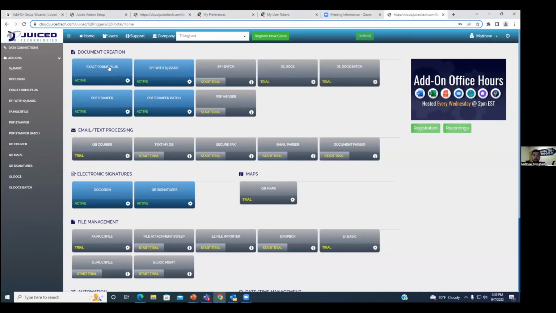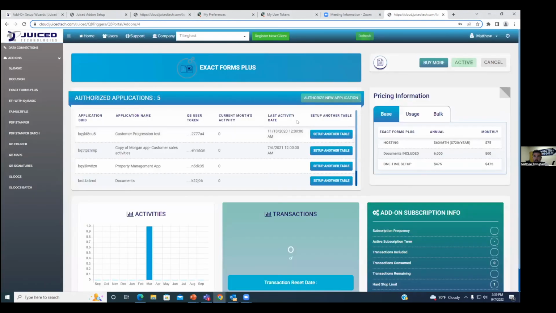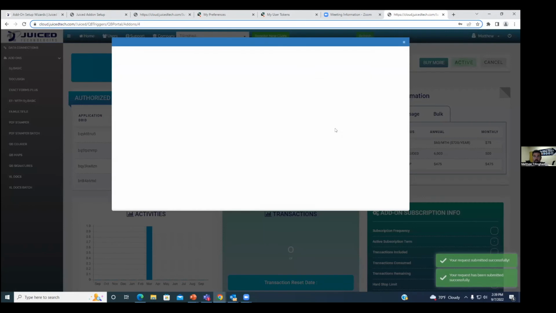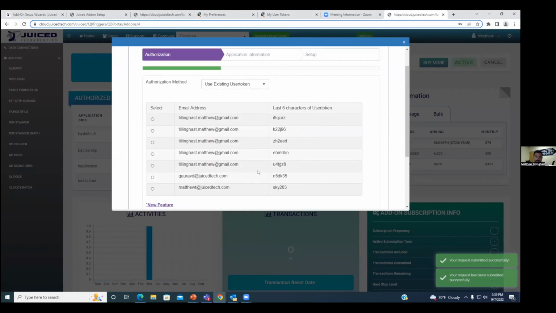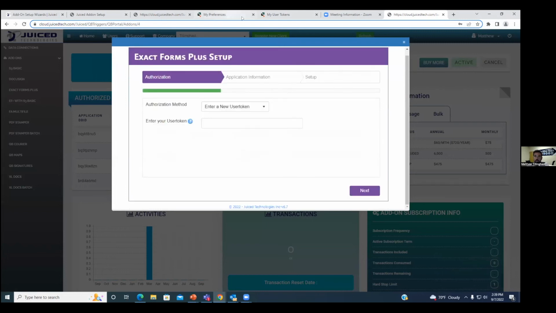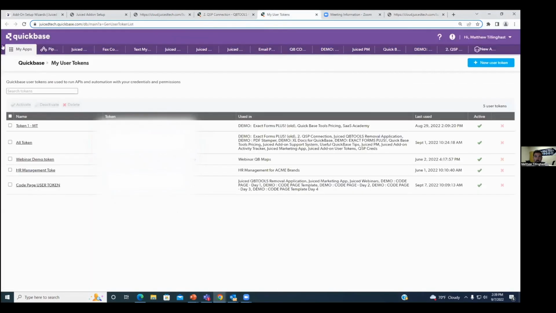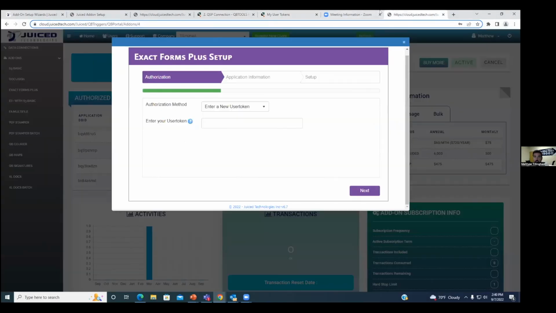So as many of you know, and as we've gone over in previous meetings, in order to move forward with authorizing a new application for any one of our add-ons, when you click that button right there, authorize new application, you can either use an existing user token or a new user token. And something I just want to go through for those of you who don't know is how to get to your own user token.